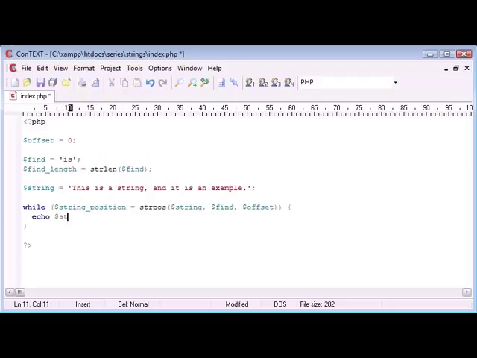So we just simply do echo string position, and I'm just going to append a break onto that. Let's just make this a bit more user friendly. We could say echo "found at". We could even include the word, so let's say "find found at".